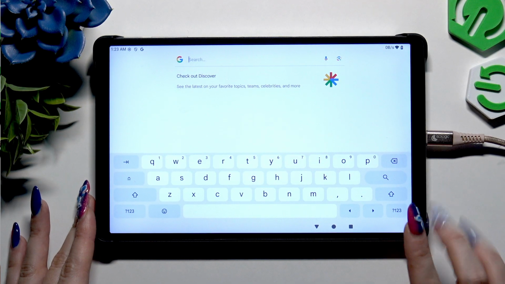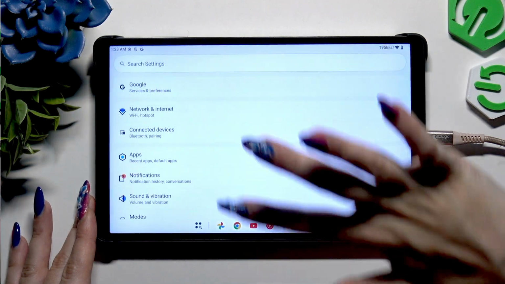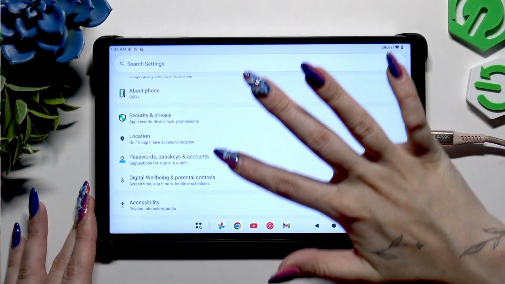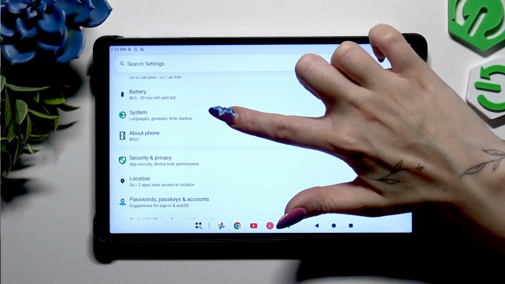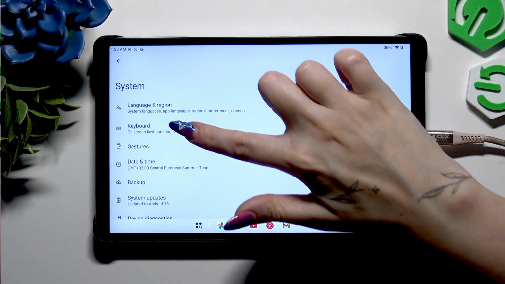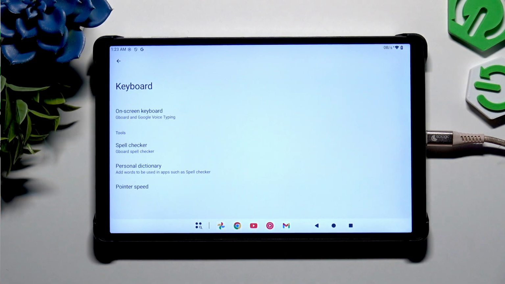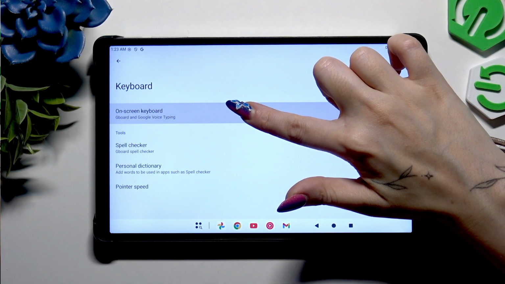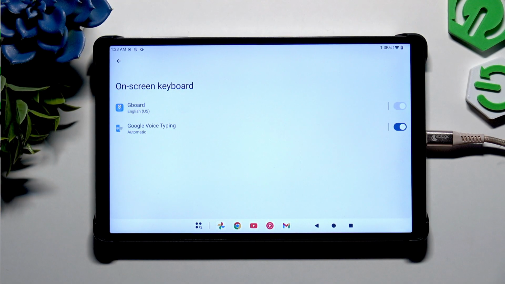You need to start by opening Settings and scrolling all the way down to access the System section available here. Now click on Keyboard, on-screen keyboard, and Gboard.